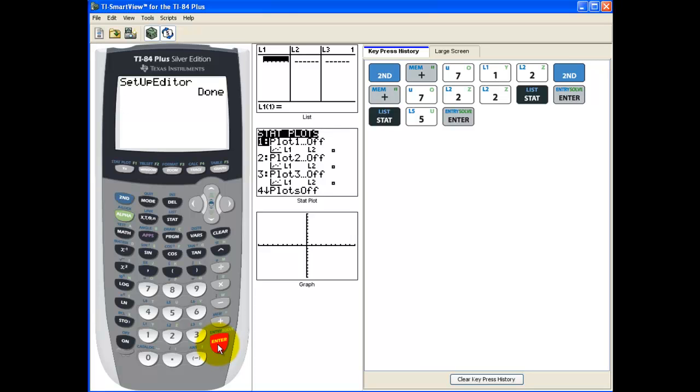The last thing that I want to do on the calculator here is get it ready for Chapter 4. Chapter 4 is where we do regression, and there's a couple of coefficients that we want the calculator to give up automatically with every regression calculation. So to turn that on, I need to go to the catalog, and I'm going to scroll down to the commands that begin with D. I'm looking for diagnostic on.